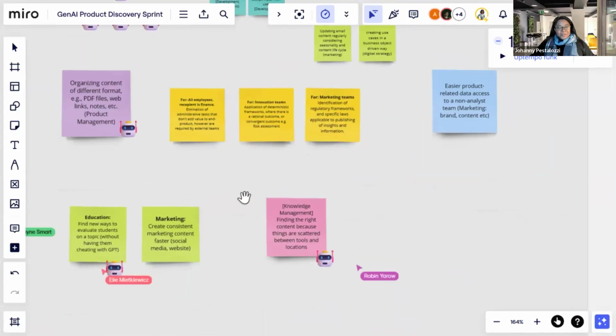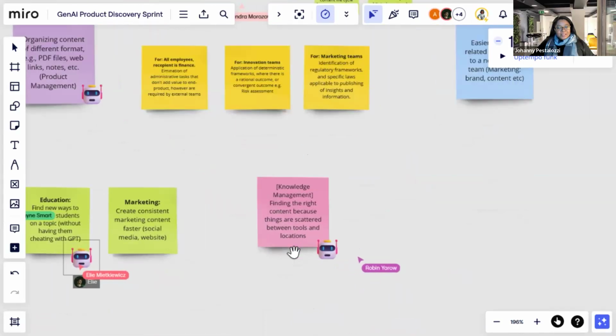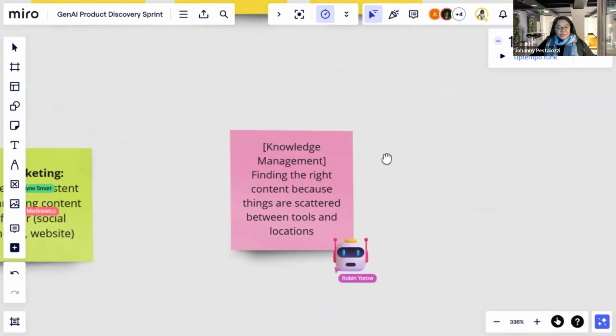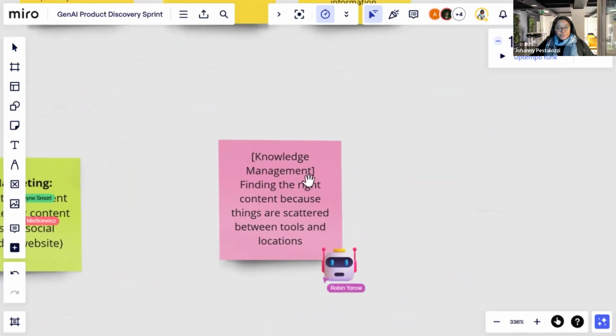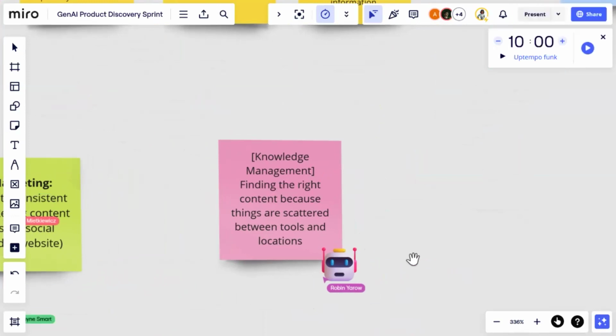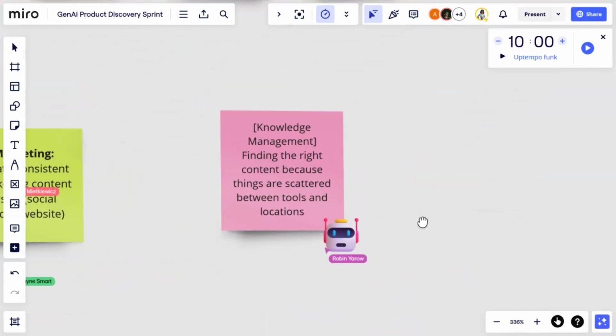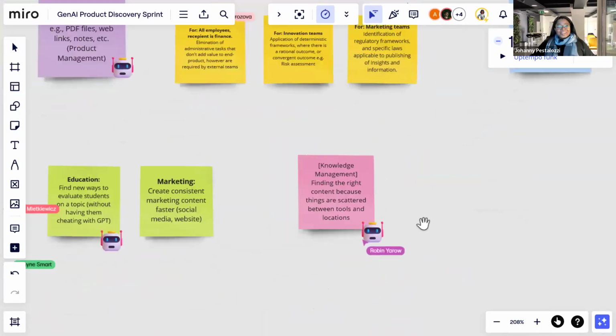Perfect. So we already have some volunteers here. The person who wrote this one, Robin, if you would like to let us know what you wrote. Sure. I'm laughing because the robot on your screen looks different than the one on my screen. So interesting. Okay.